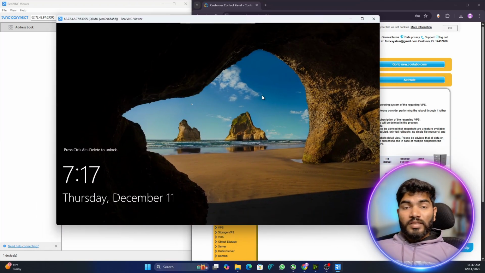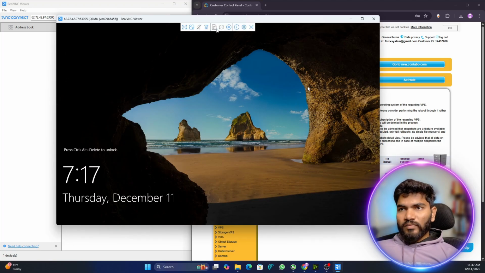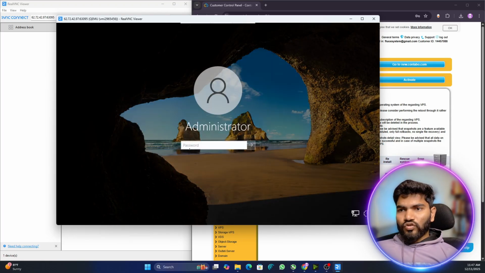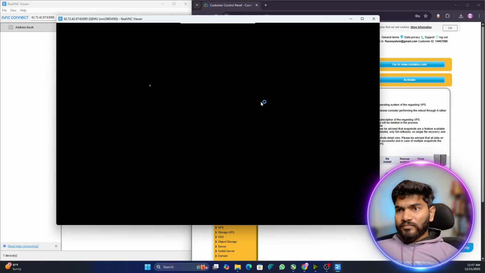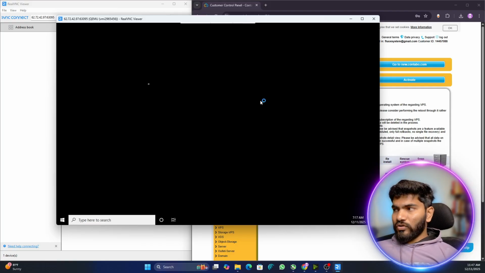Now this is where we enter our Windows password. Two different things: the VNC password is different, the Windows password is different. Here, where I click, it is not clicking and it is not showing the password page. So what I do is take the mouse cursor to the top right here and click Control Alt Delete. This is the button. I click on that and it directly shows me the password page. Now I enter the Windows password that I set during installation and press enter, and that should show you Windows.